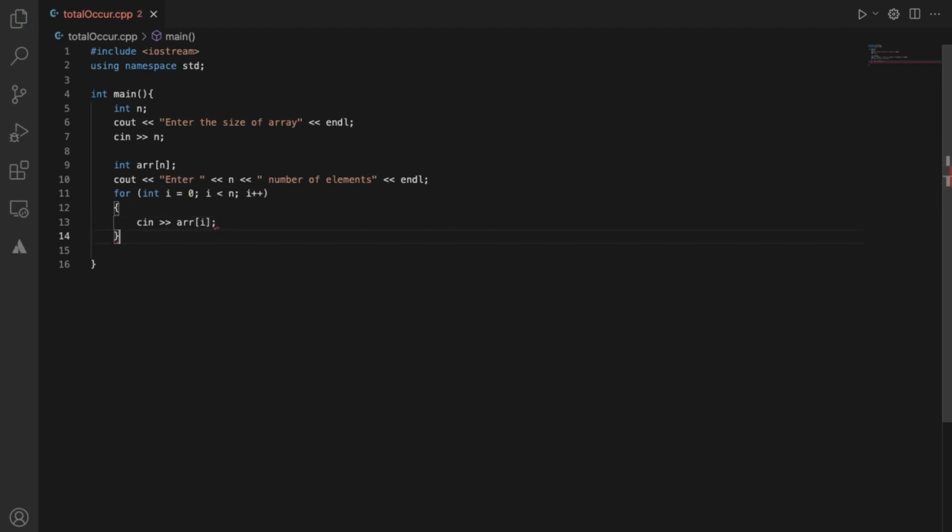I'll declare a variable key of integer type, or I'll say it as element. cout "enter element to find its occurrence", and cin into element.